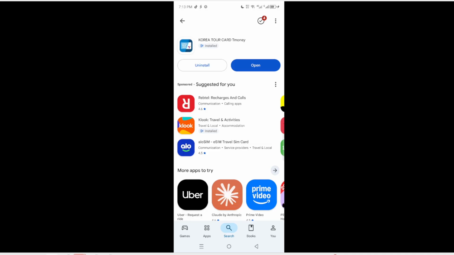Opening the app for the first time is an exciting moment. You will be greeted with a user-friendly interface designed to help you navigate easily. This initial step is important because it sets the stage for all the features you will use during your travels in Korea. Now you are ready to set up the app and explore its features.